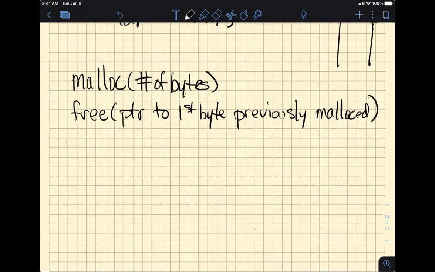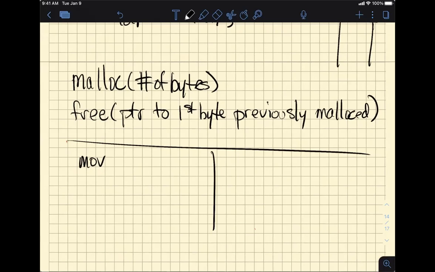Okay, so in assembly language, a malloc might look like this. A move into which register? X0. X0, why not W0? Because it's going to be memory, an address, right? Or the free needs an address.